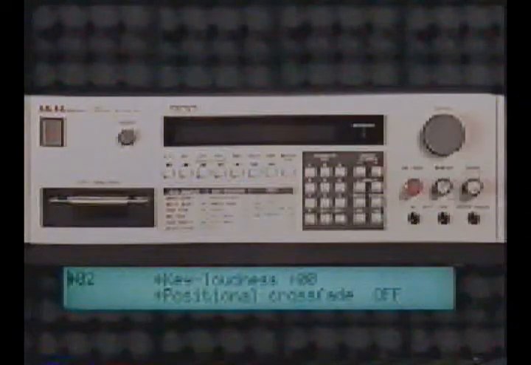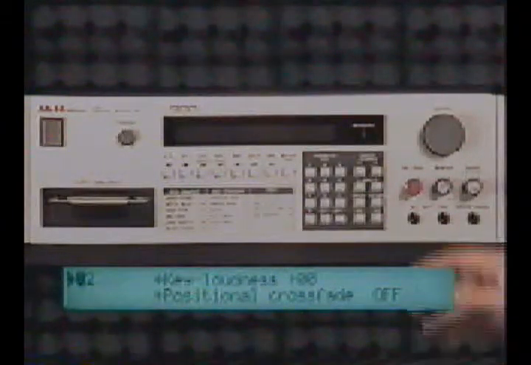This will only work if you set the velocity switch threshold lower than 128 on page 4 of Edit Program, but we'll cover that later. Let's move on to page 3.